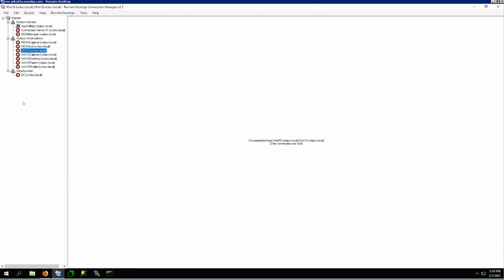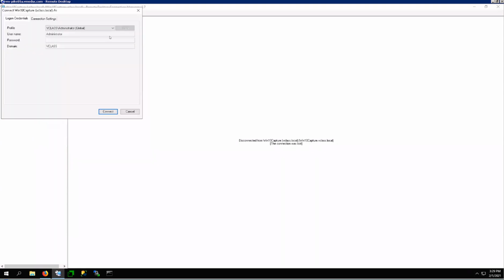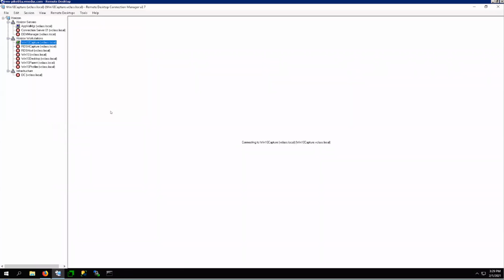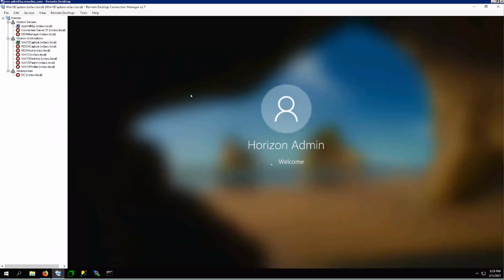So if I now launch a connection to another Windows 10 machine, so this one's called Windows 10 Capture, I'll do connect as, and make sure I connect in to the same Horizon Admin account. It's going to take a short while to authenticate.